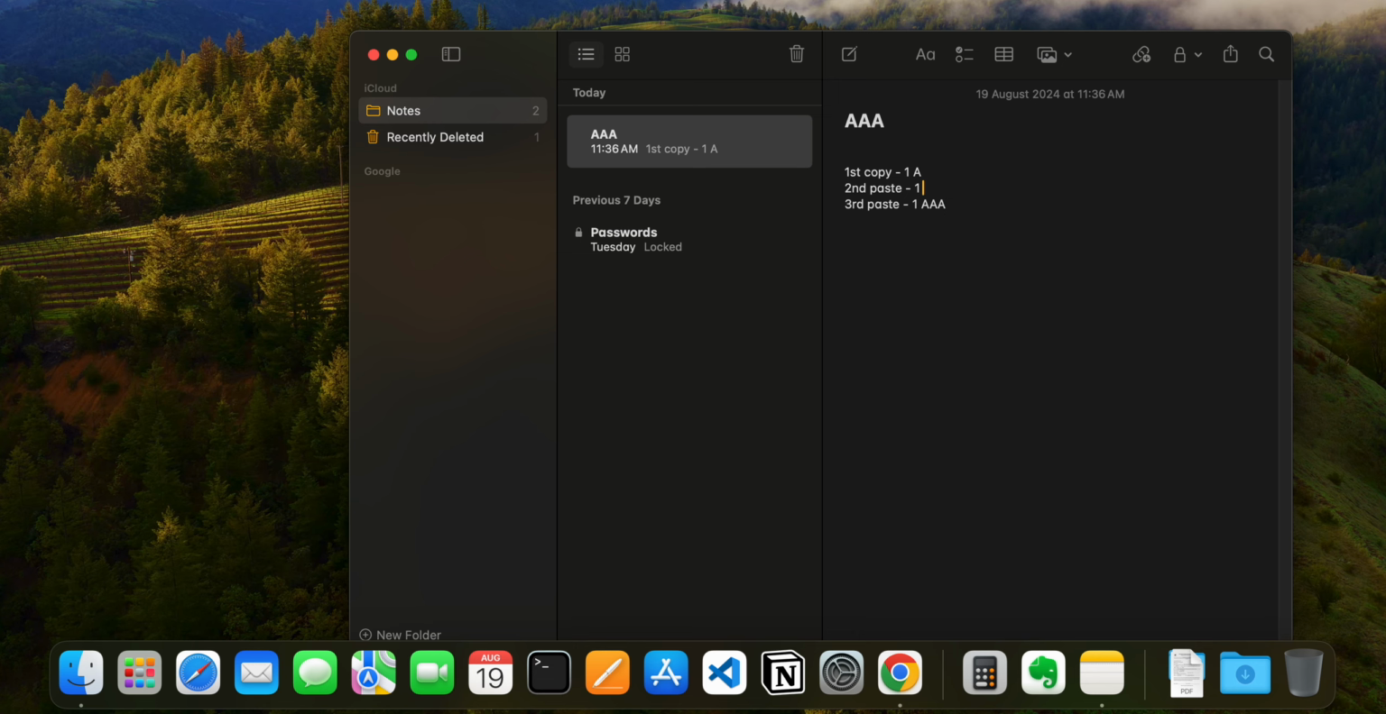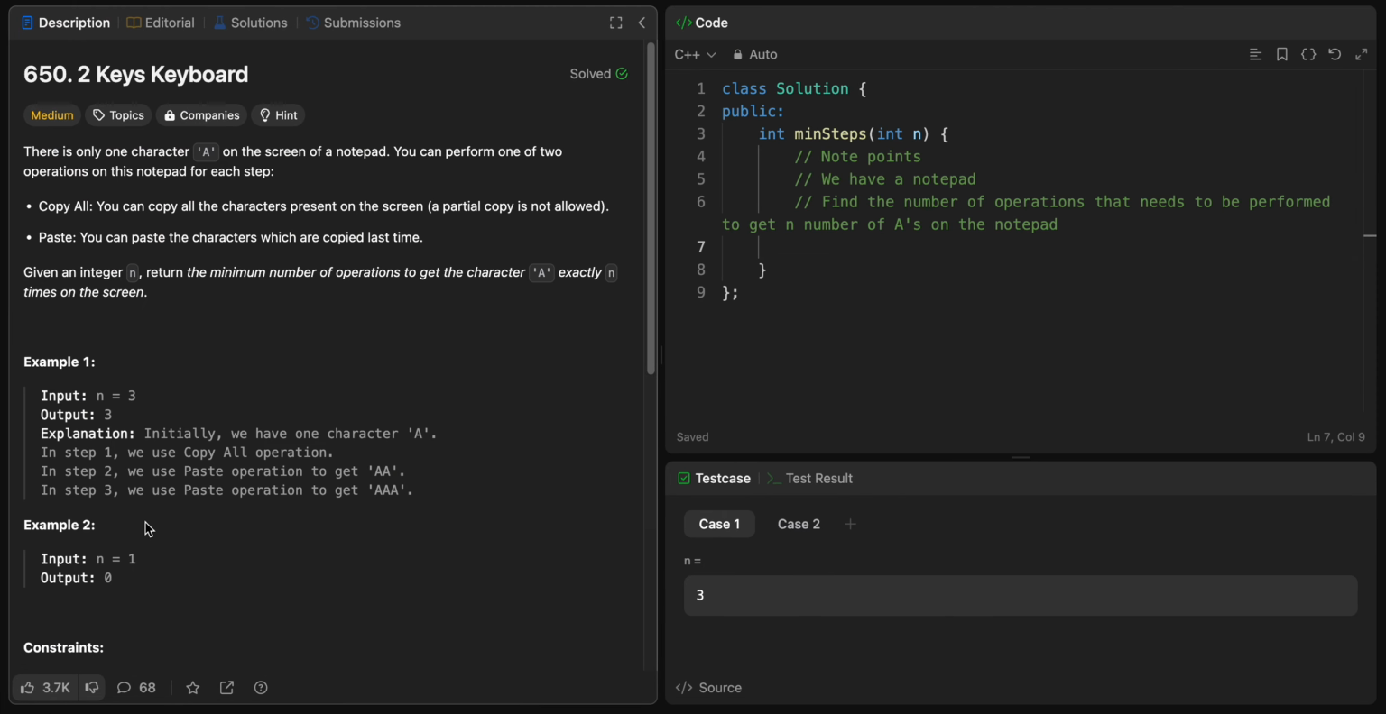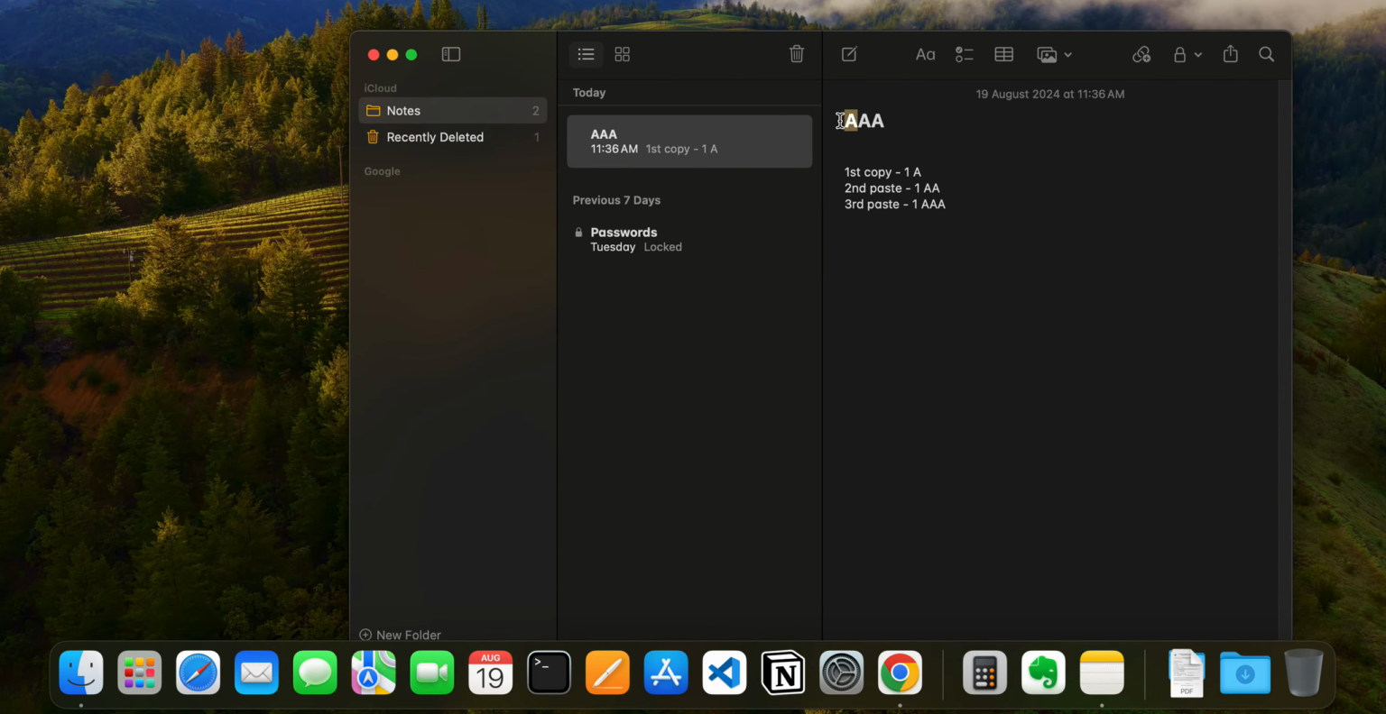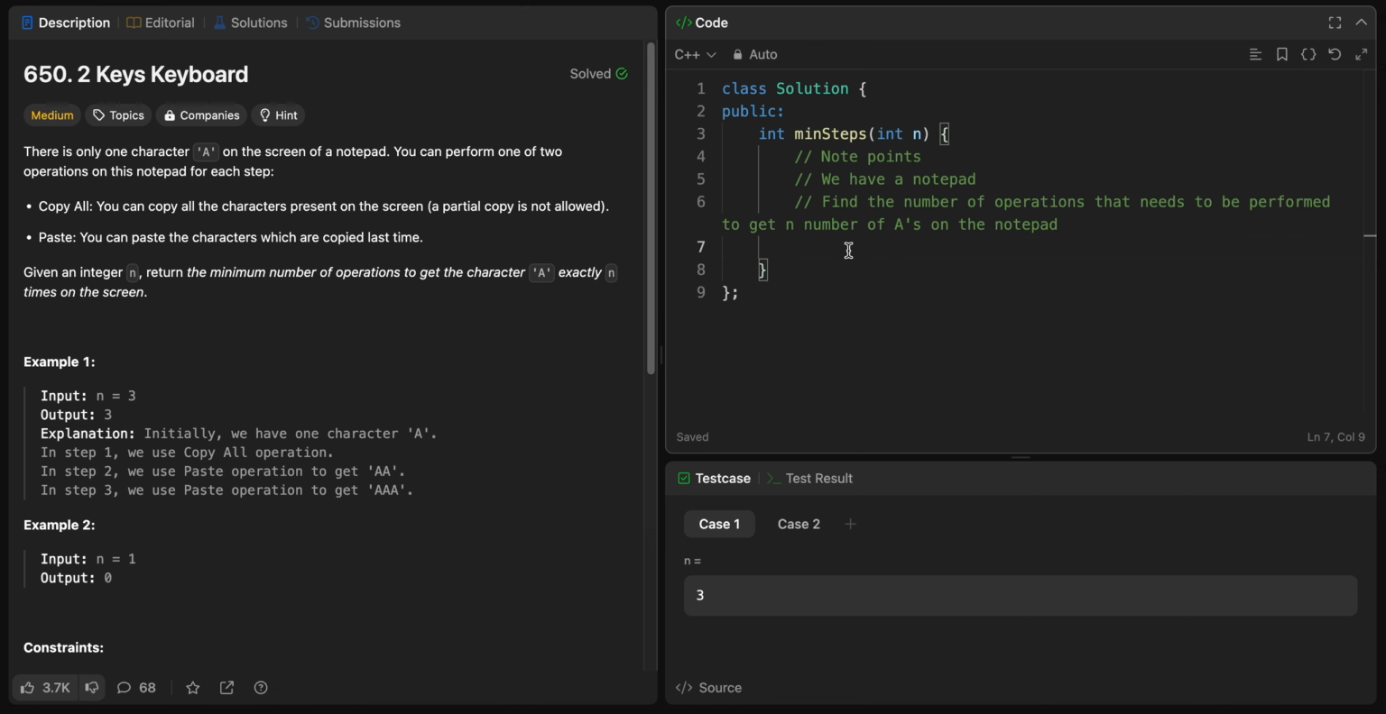So initially I'll be having A, then AA, then AAA. So how many operations are required? Three operations are required. So you got the point of what we are trying to do. And if my n equals 1, then initially I do have A already. So I do not need either to copy or to paste. So that would be 0.